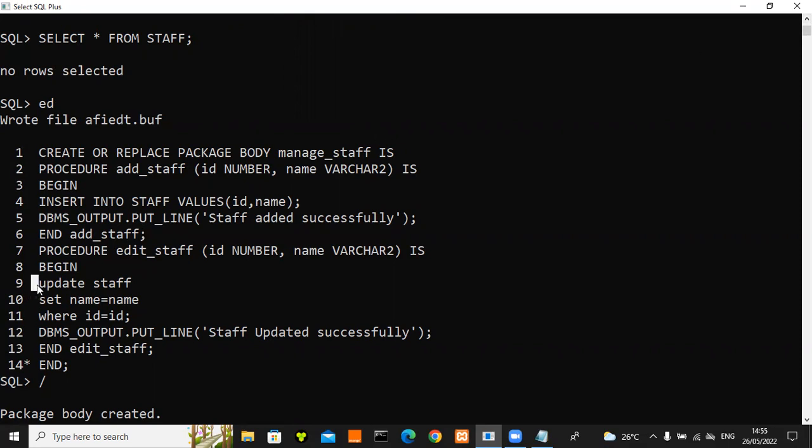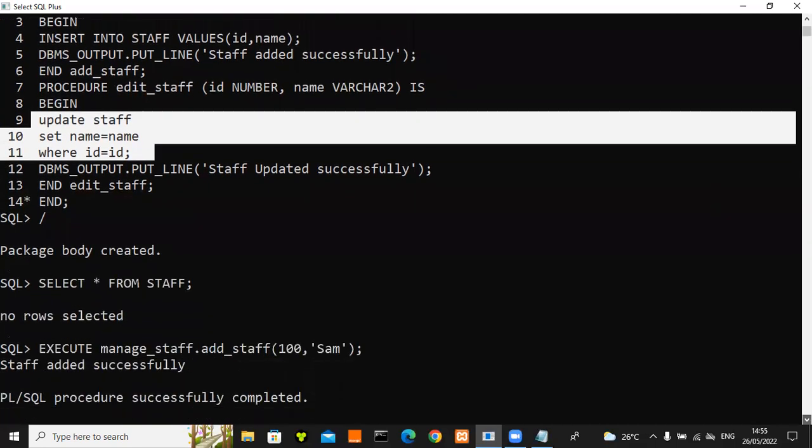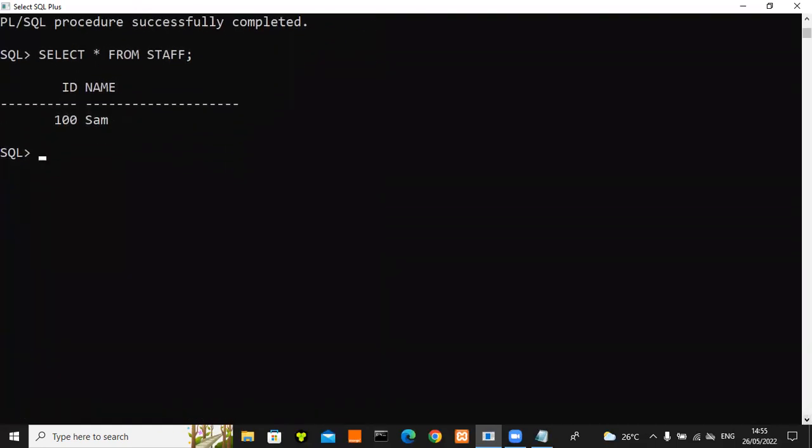So probably the issue is, yes, update stuff set name where ID equals ID. And I think something has to be changed there. So that is the overall point of creating a procedure in the first place. And probably if we can just look at another one.